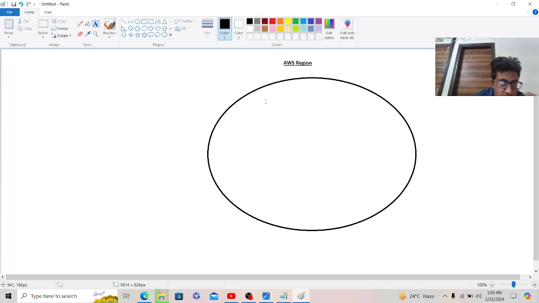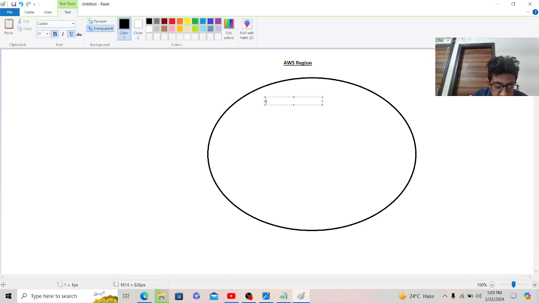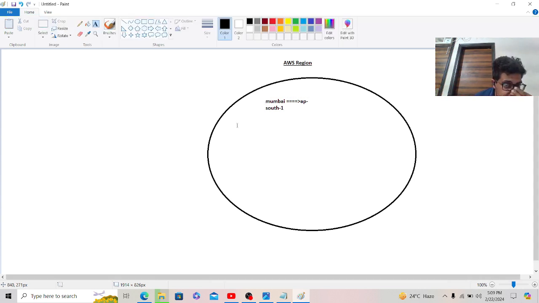In this region, currently we are in Mumbai. There are so many regions in India, and one of the regions is Mumbai. We can call it AP South 1. Okay, this is the region. In the region there are so many data centers.